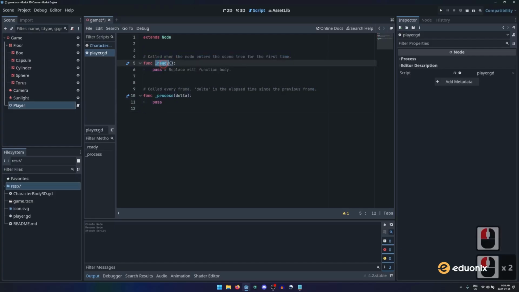Our script template starts off with 2 functions, ready and process. Gray text, starting with an octothorpe, are comments. Text that exists only for our benefit as the developer to explain the script in plain language.